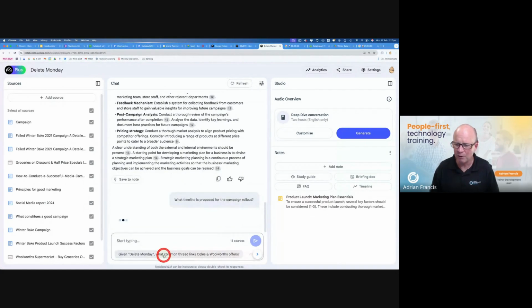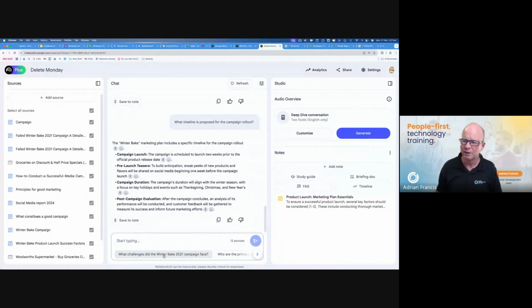So I can say what timeline should be there, and it will come through and break out a timeline for me as well. It gives me these kinds of things: a 2-week launch for a pre-one, some teasers, some campaign duration and some post-campaign evaluation. So it's already broken that down for me based on the information that I've got. I think this is quite a valuable little tool for us to jump into and play around in this space to be able to do that easily.